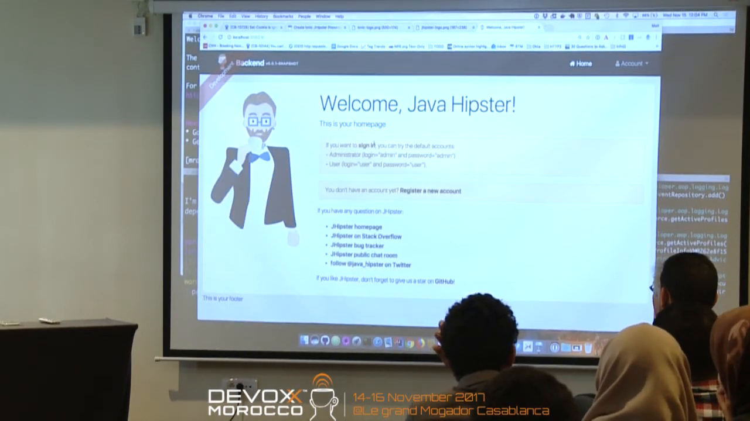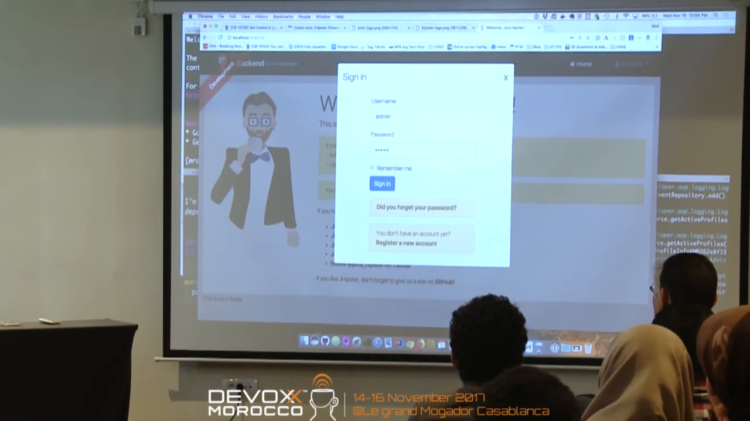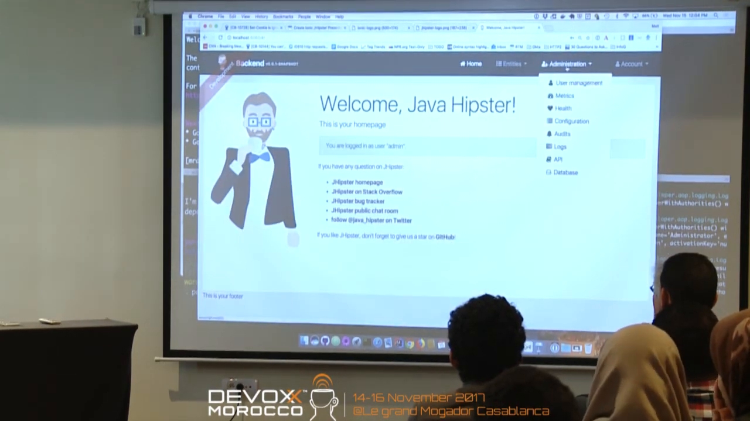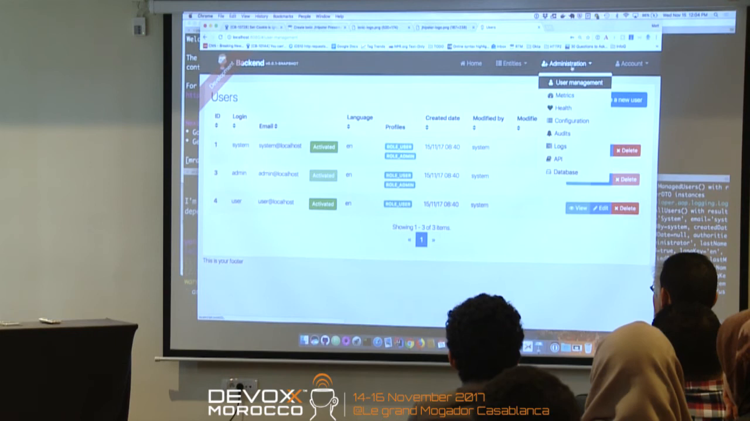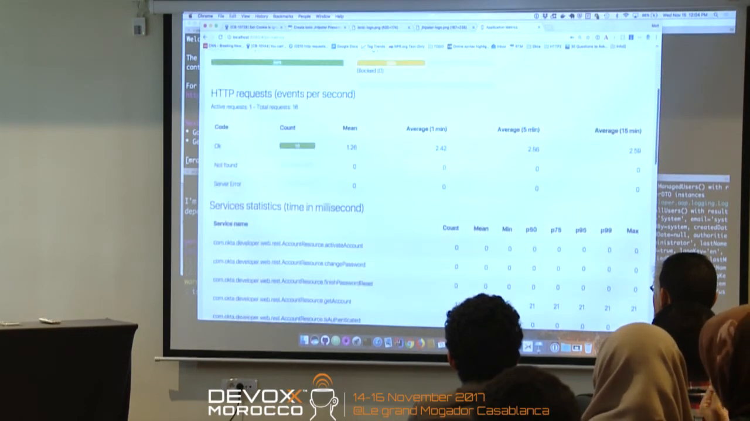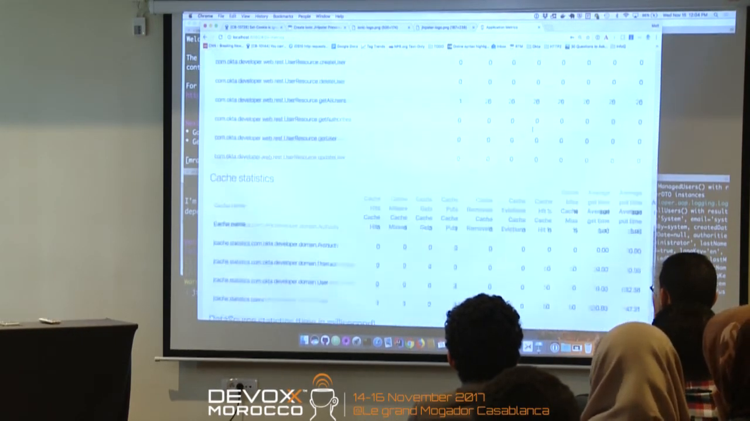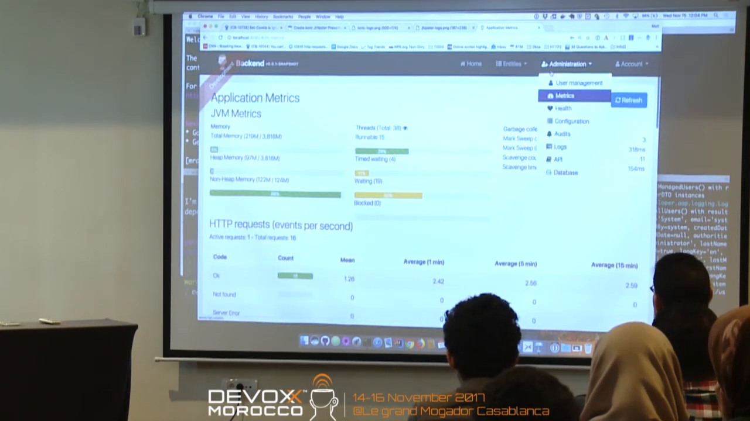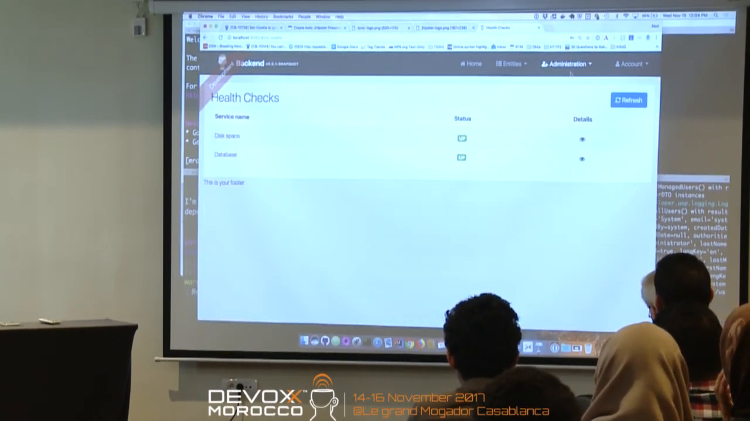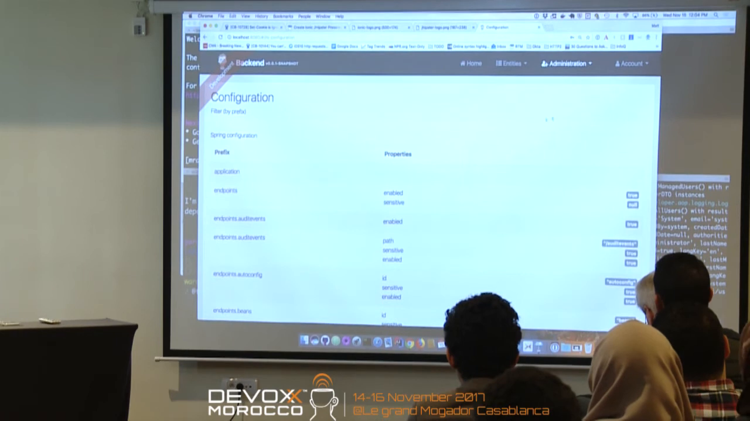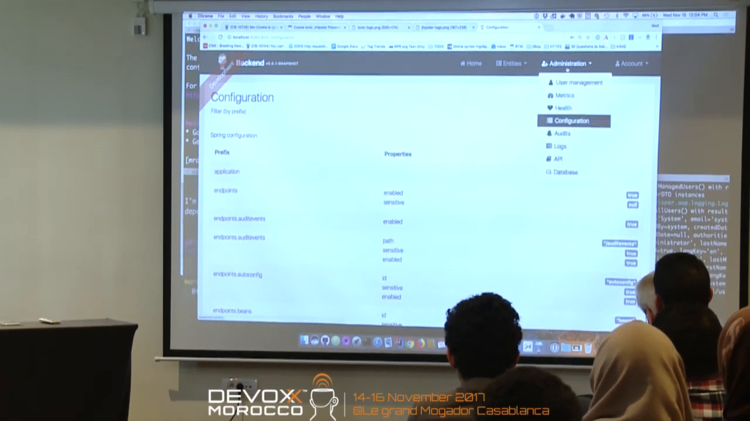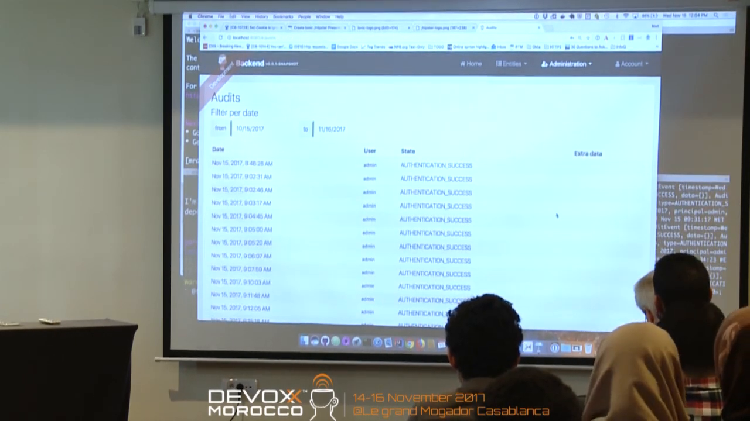And here's a basic JHipster app. So we can sign in as admin. And you can see there's a whole bunch of features, user management. It's got metrics built in so you can see the performance of your application, whether the caches are being hit. It's also got health checks for disk space and database, and configuration for Spring, so you can see what all your Spring settings are. You can also see auditing.